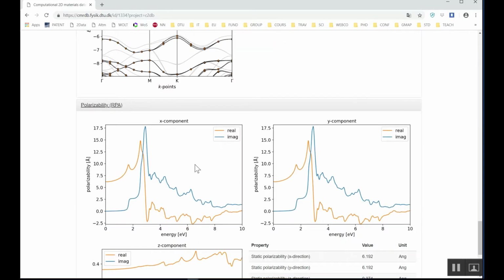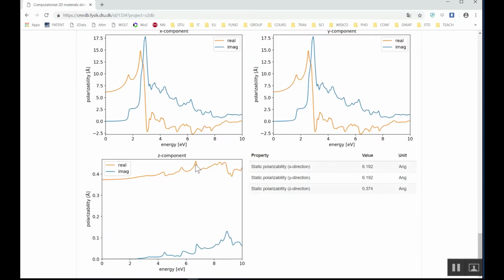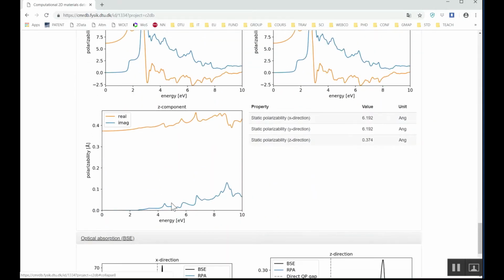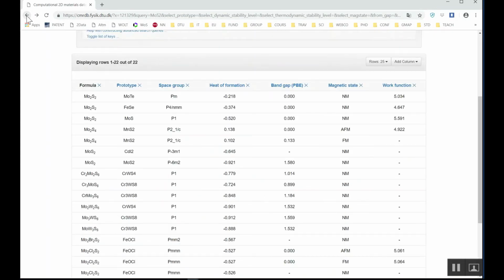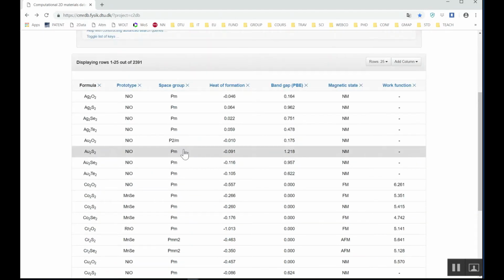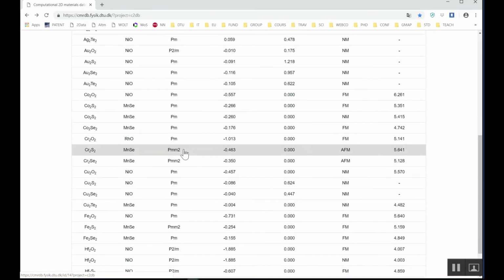The polarizability calculated in the RPA and the optical absorption of the material here, calculated with the Bethe-Salpeter equation, where you can see the A and the B excitons here below the band gap. So this was just one out of these 3,000 materials that are in the database right now.